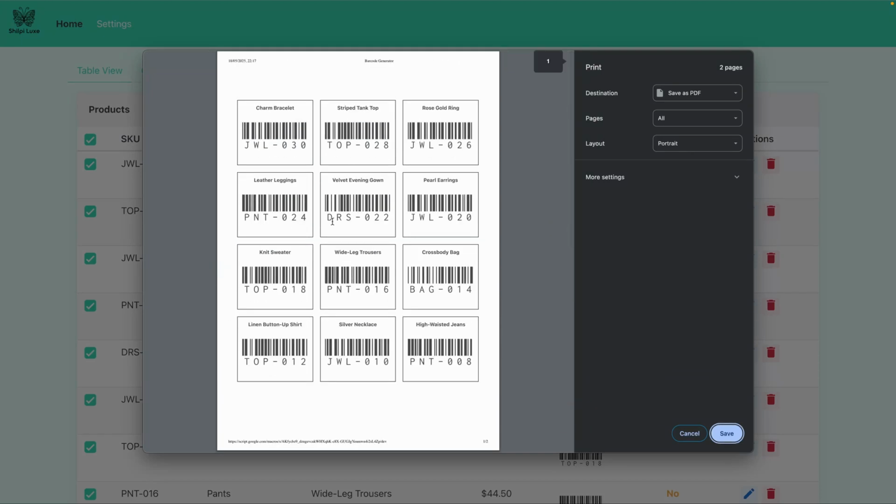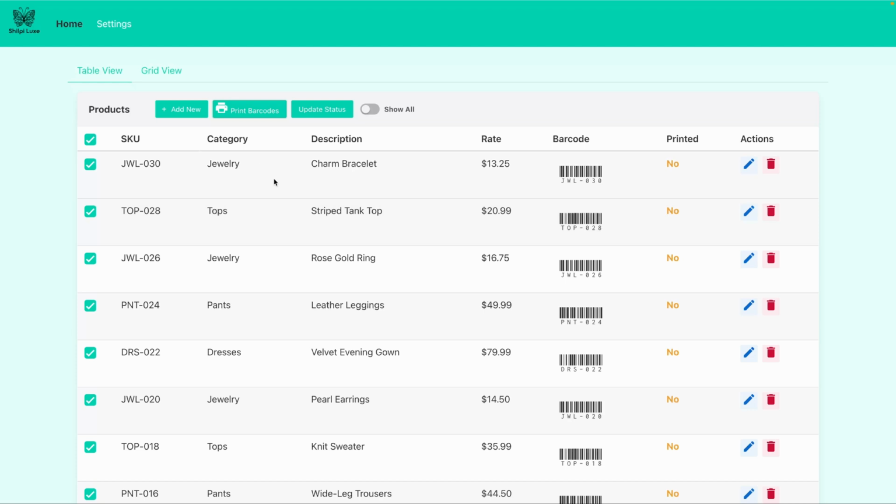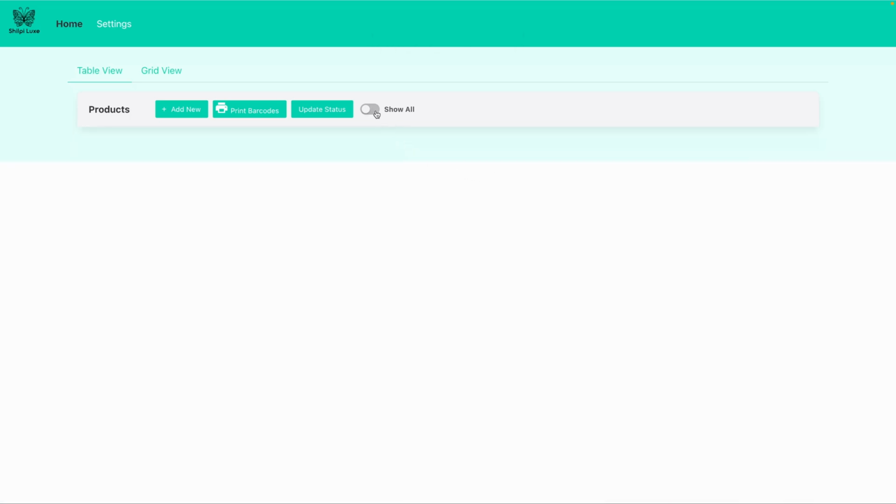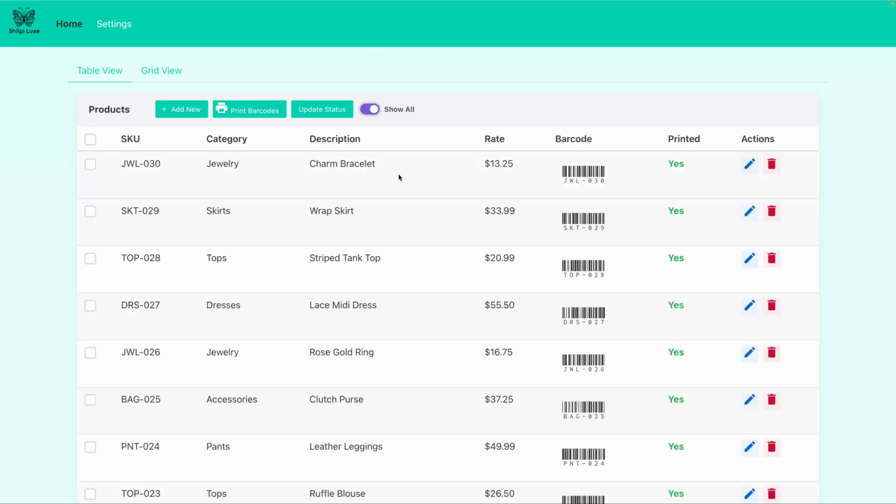This layout can be easily customized by adjusting the CSS in the app's code if you need a different format. From here, I can either print the labels directly or save them as a PDF for later use. I'll go ahead and print them now. Once the printing is done, I can update the status of these products. Back in the table view, I'll click the Update Status button and select Change Status to Printed from the drop-down. After confirming, you'll see that the Printed column for these products now says Yes, and they'll no longer appear in the unprinted list unless I toggle the Show All switch.